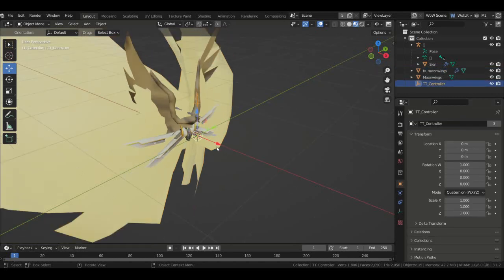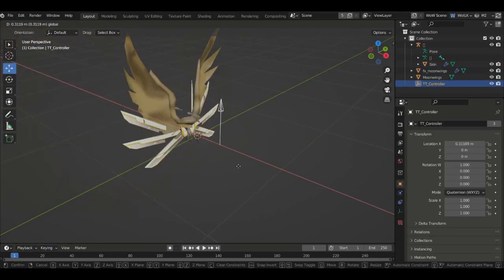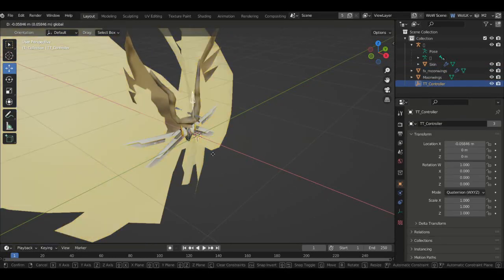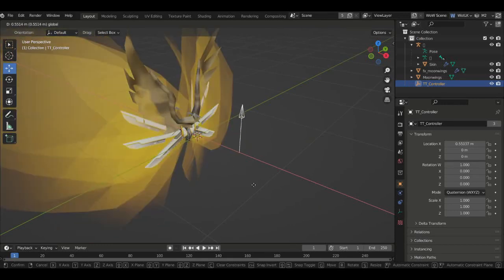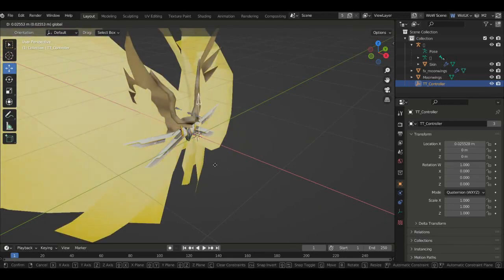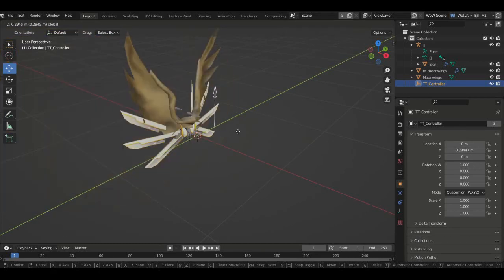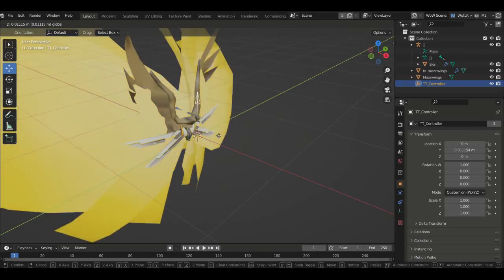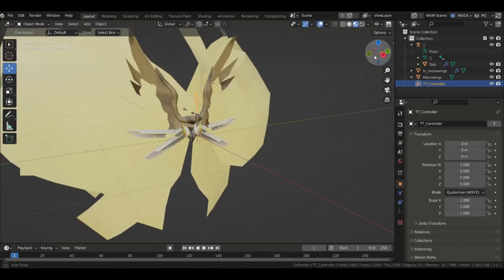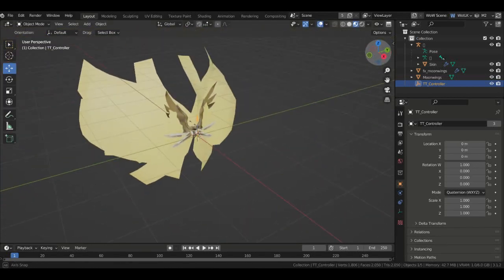Let's give that a try. As you can see, it's not quite animating like I'd like it to. This is probably a UV map thing, because it's actually making it disappear in some cases. It is a little bit awkward looking. It's not really what I expected.